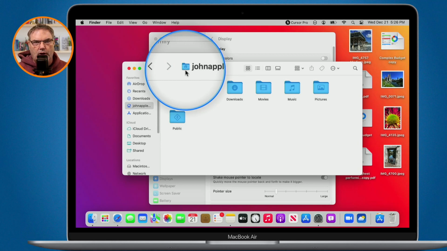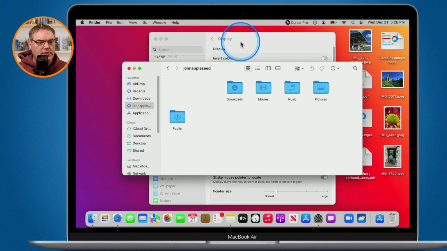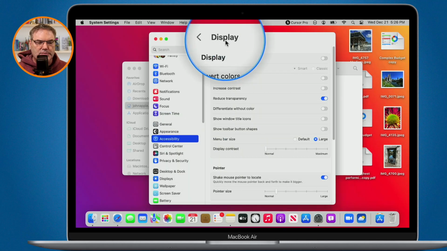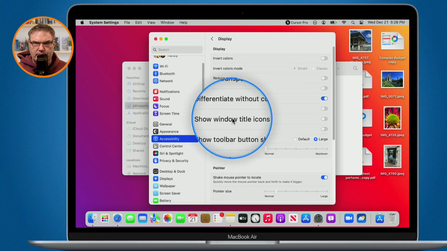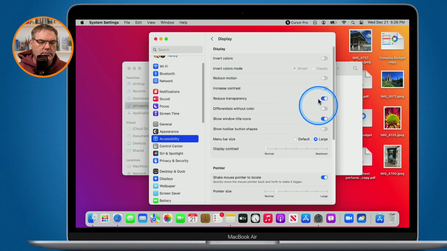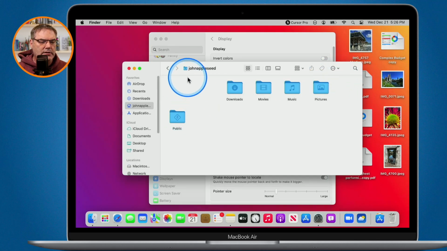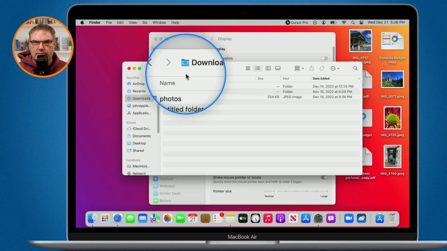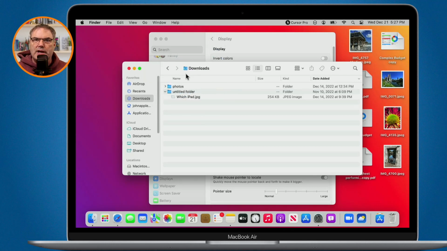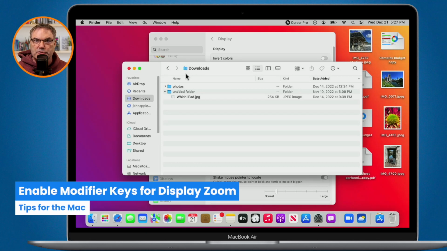Well, what we can do is we can always show that. To do that, we just go over to our settings again. We're in our display for accessibility, and you're going to see an option here, Show Window Title Icons. When I turn this on, we can now see that folder there. No matter what folder I'm in, we can see the icon there. This will come in handy when I go to my last tip, which is adding the applications folder to the dock. We just drag that folder over to the dock.